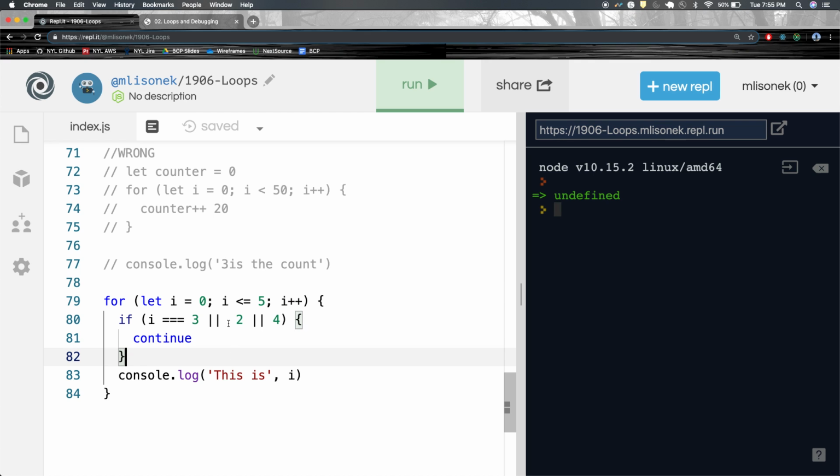So what you want to do is say i is equal to 2, right? i is equal to 4. Oh, not double. And then you get what you wanted. If you wanted to do it the opposite way, you can say 0, 1, and 5.